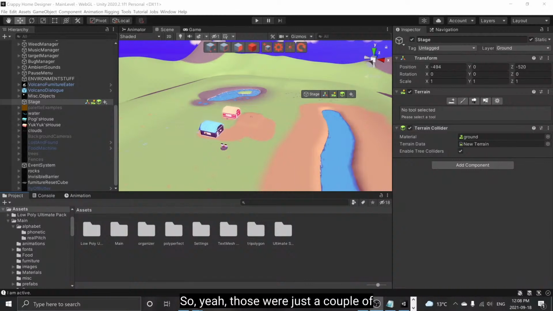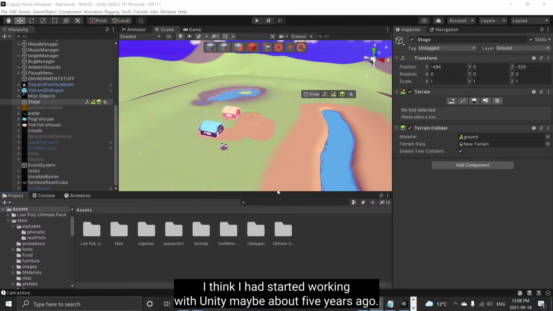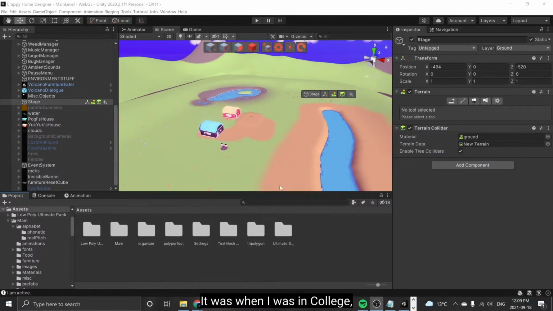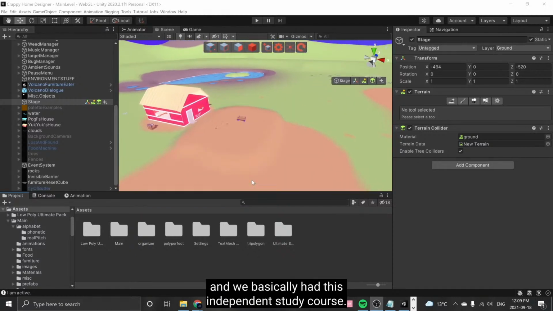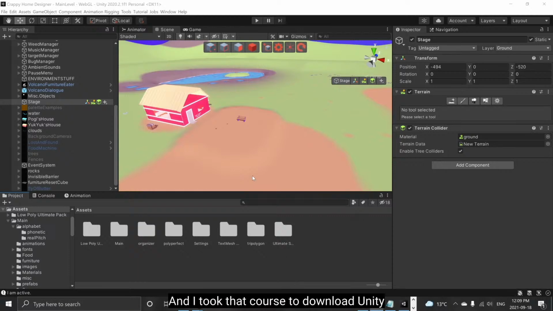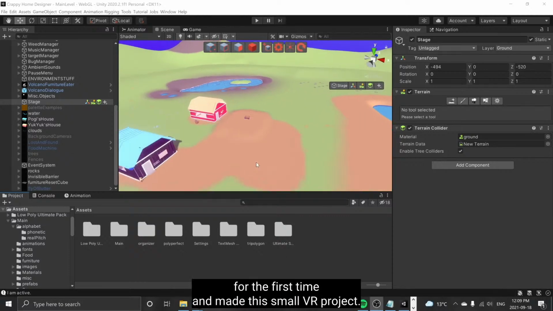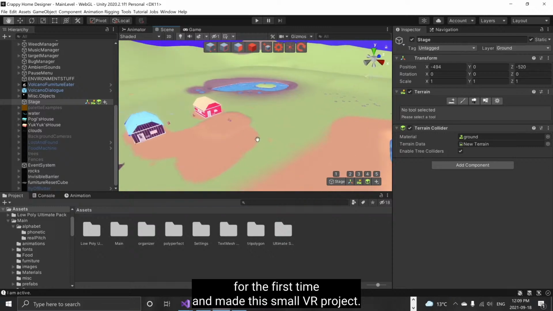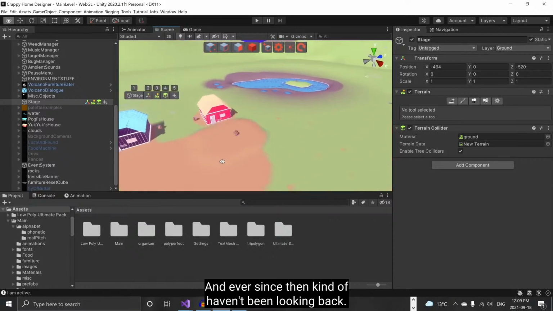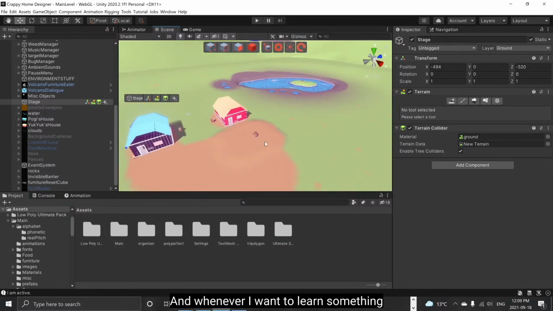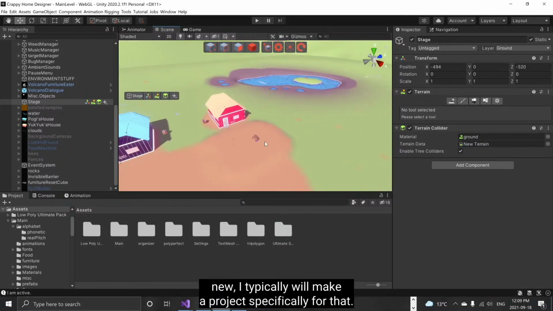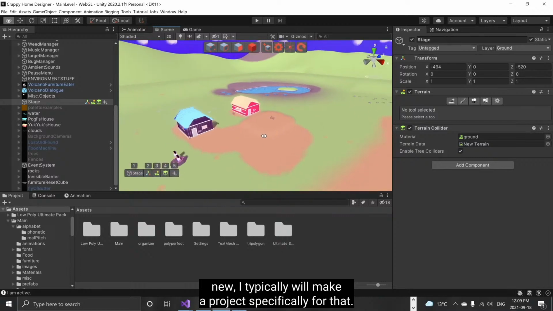So yeah, those were just a couple of different projects that I'd made with Unity. I think I had started working with Unity maybe about 5 years ago. It was when I was in college, and we had this independent study course, and I took that course to download Unity for the first time, and made this small VR project. Ever since then, I haven't been looking back. Whenever I want to learn something new, I typically make a project specifically for that.